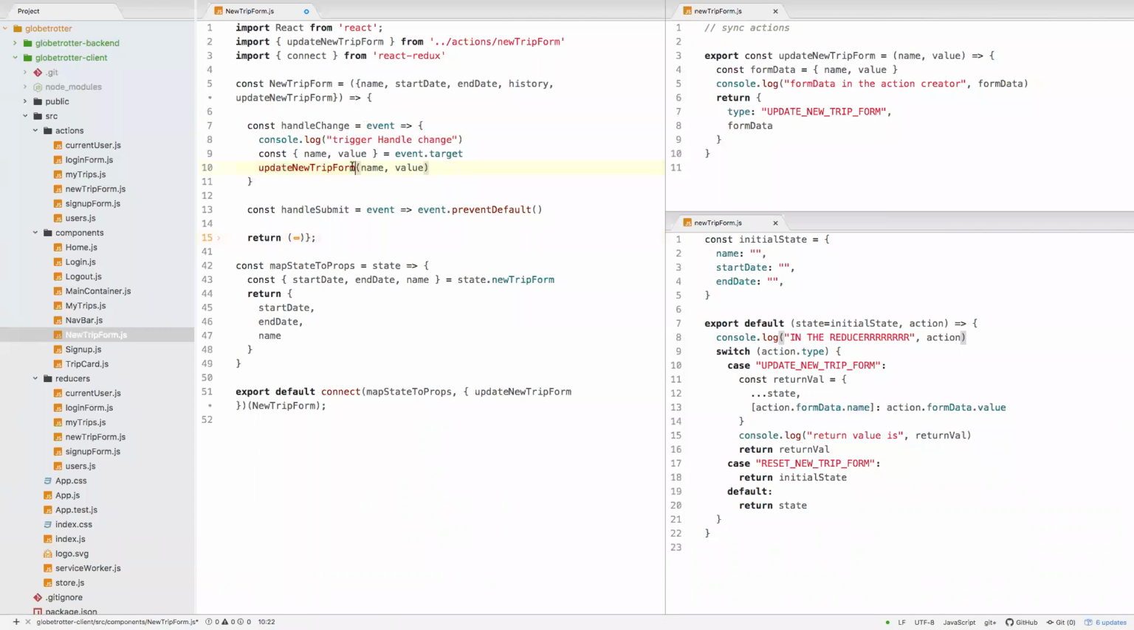And then we move up the scope chain and we say, "Excuse me, new trip form, do you have something called update new trip form?" And new trip form now says yes. A few minutes ago it was saying, "I don't know what you're talking about." So we went all the way up to the global space within this file, and we found it up here. And that's not where we wanted to find it. We want to grab the prop.